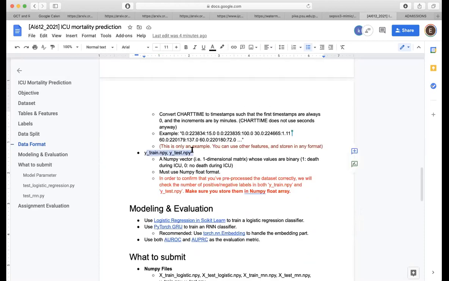This is an exception, so this is not up to you. This has to be stored in a very specific format, which is a NumPy vector. This is the label. It's a label for train samples and a label for test samples, and it must be stored in a NumPy vector, which means it's a one-dimensional matrix whose values are binary. 1 means death during ICU, 0 means no death during ICU. So it's a binary label.